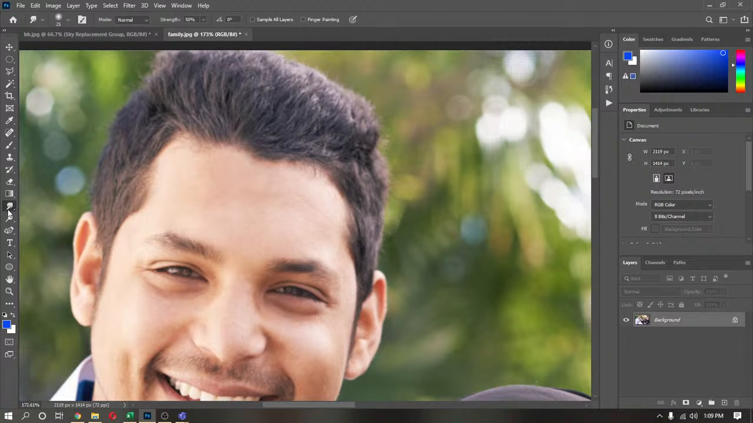So with this smudge tool, I have strength. I have different options here. Finger painting, when you paint with the finger, it will give that kind of effect. Sample all layers: if you have more layers, it will sample from those layers for your effect. Okay. I don't want that. I want the strength to be a little lower, like 15 instead of 50. I will use 15. Now the effect will not be that strong. You can see that. So I can still do the same thing without affecting a lot.